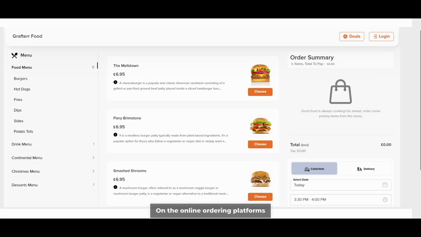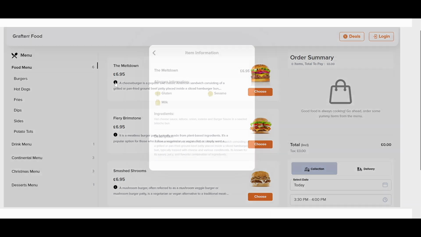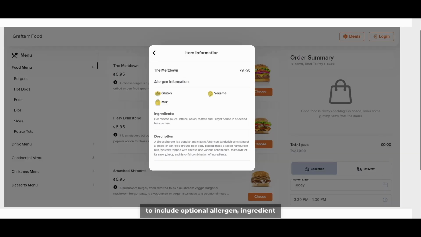On the online ordering platforms, you can display your menu items either line by line or in a grid format, and with or without images. All menu items have the option to include optional allergen, ingredient and calorie information, plus item descriptions. These would be visible to customers across all ordering platforms.